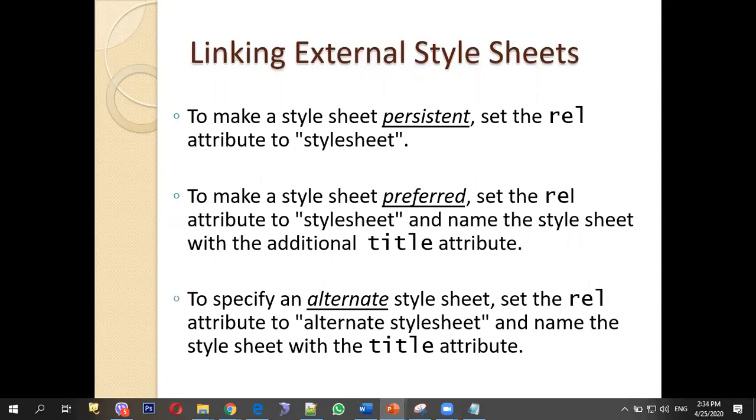So this you can use if you want to make your style sheet persistent. Most of the time we require the style sheet as persistent. So for the rel, your value will be stylesheet. If you want to make it a preferred one, again the value is stylesheet, but you need to add some additional title attribute, or you can also have an alternate style sheet. You need to set it as alternate stylesheet. So this is the difference. In most of the cases, we will use rel, and this will be stylesheet.